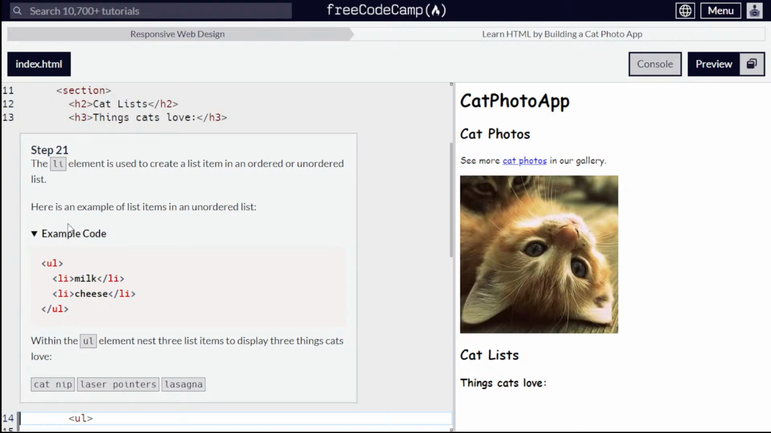Step 21. The LI element is used to create a list item, ordered or unordered. Here is an example of a list item in an unordered list.